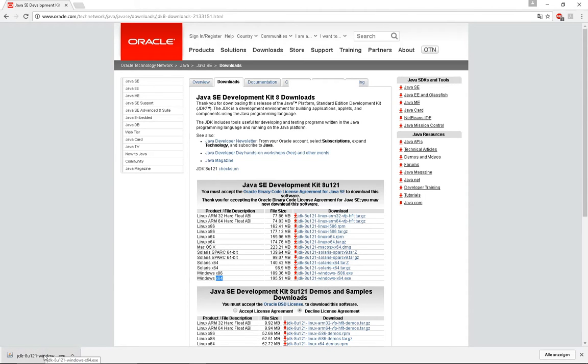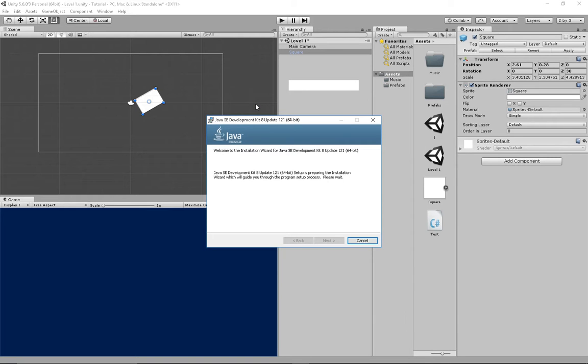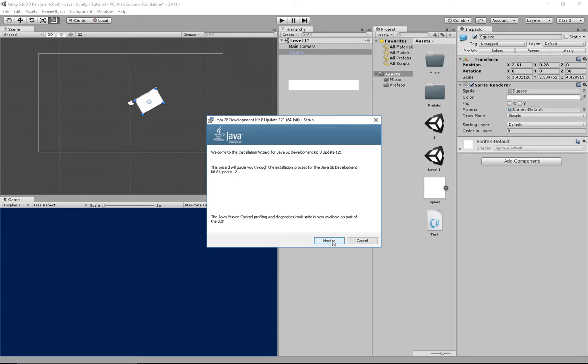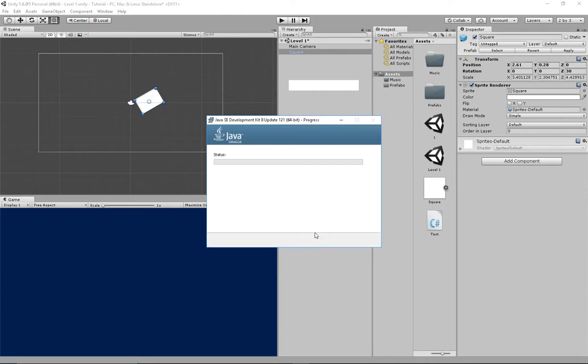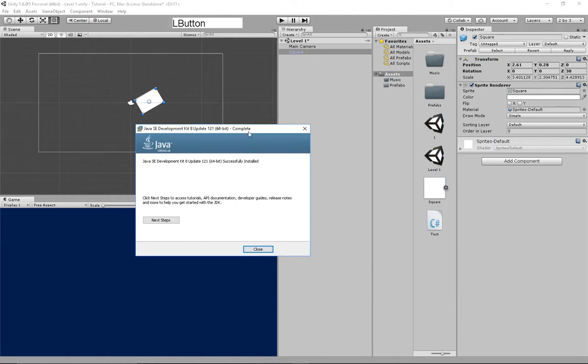So now I've downloaded it already. Now we start it. Just press on OK. Now just press on Next. You don't need the source code. Next. And it will install itself. So after it's installed, just press on Close.